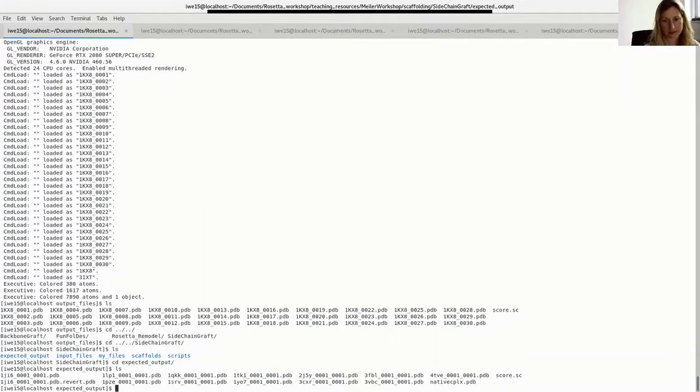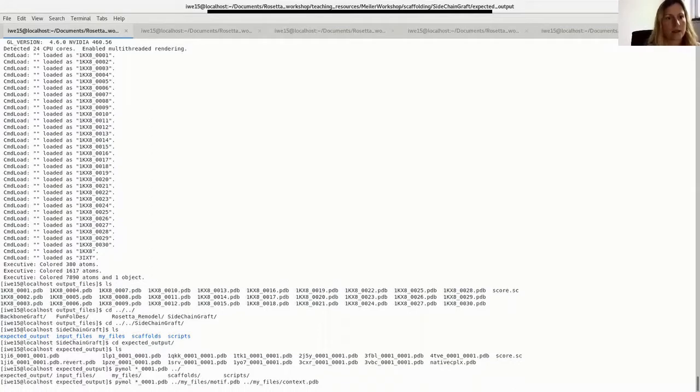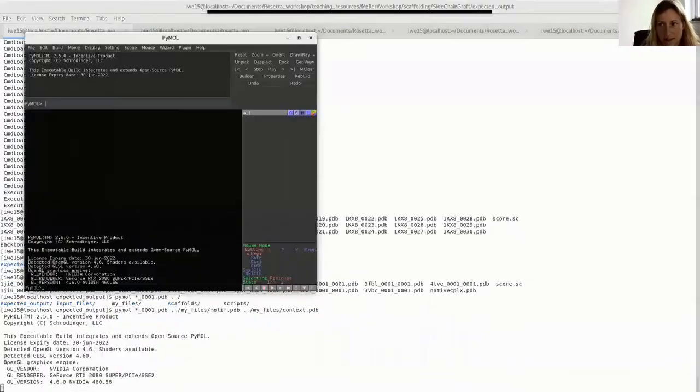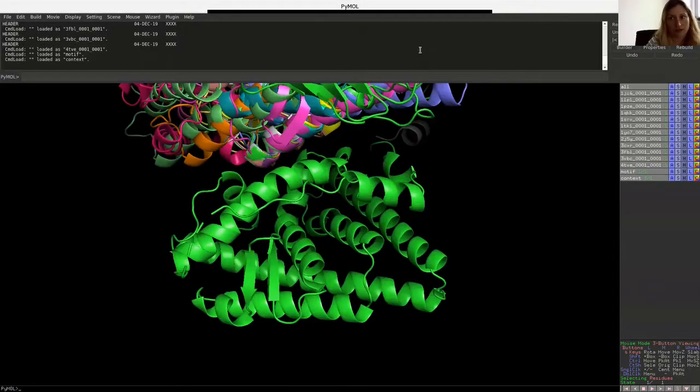So you can see a lot of PDBs in here, and not all of them are output. So ignore this one. This is input for the next step. But I would just pull up everything that has a 001.pdb in the end. And then I'm also going to pull up, just for comparison of my files, the motif PDB and the context PDB. And then we're going to check out whether this output that is pre-generated but available actually contains some sidechain grafts.